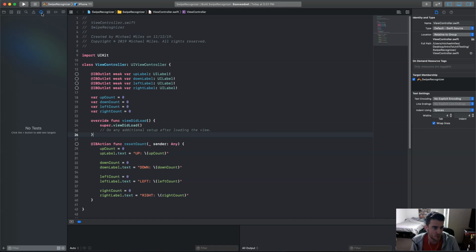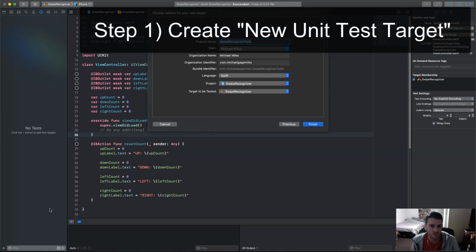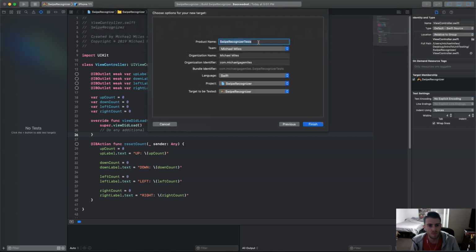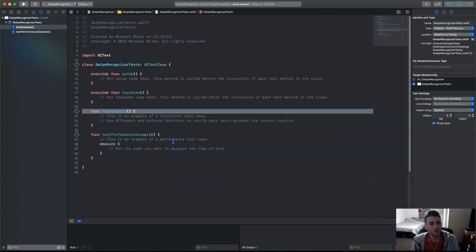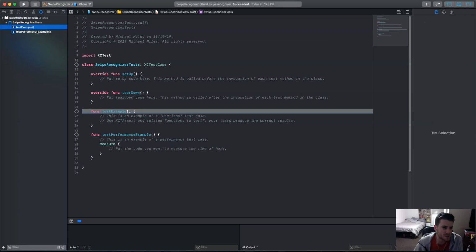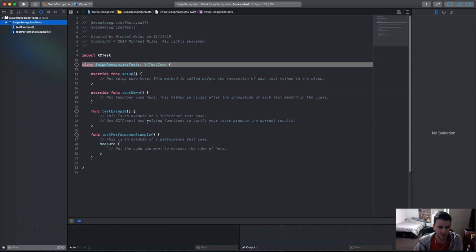So we're going to go up here. This is the test inspector, and we're going to hit the plus button here. Say new unit test target, and we're going to say swipe recognizer tests. And in here we have the test example and test performance example that are just like the boilerplate code that comes with a test. So here you can measure how much time it takes to do certain tests.